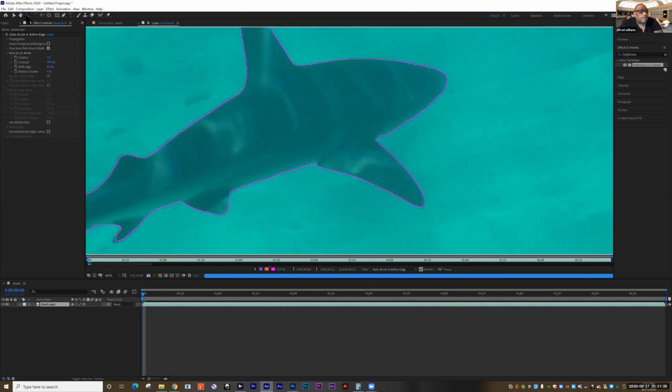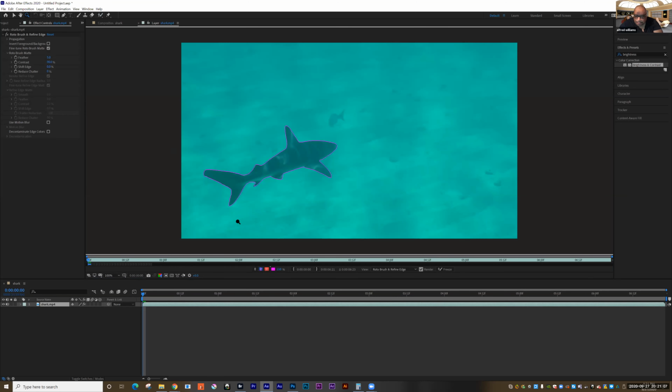So now I'm going to step forward. I can use either the page up and page down keys. So I'm going to tap the page down key and step through my rotoscope. And if it fails, I'll have to stop and clean it up.